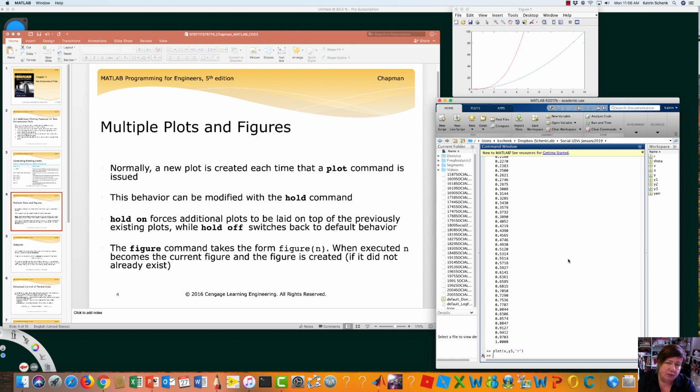Okay. You can also put up multiple figures. So right now, the default is figure 1 that comes up when you say plot. But I can actually invoke a figure, and I can tell it what number I want, and that's often very useful.